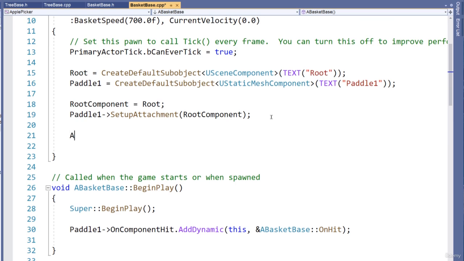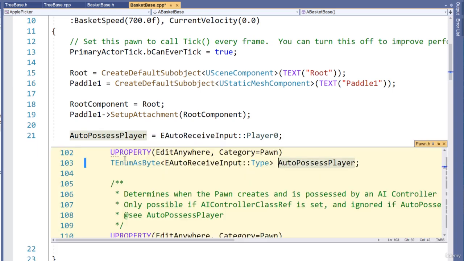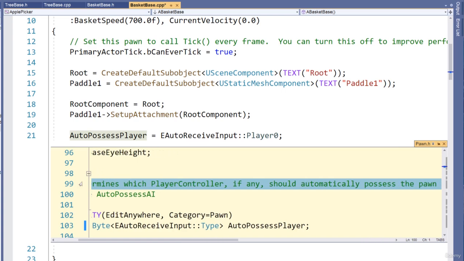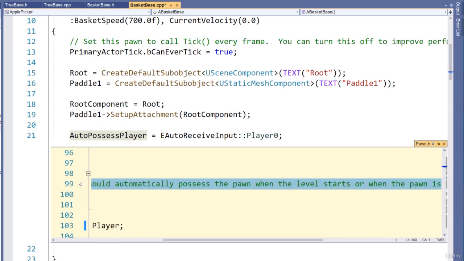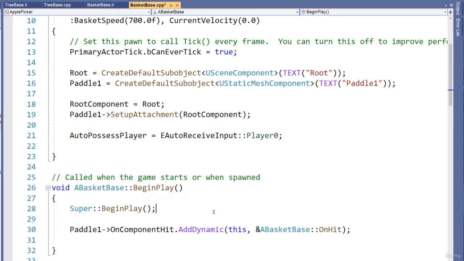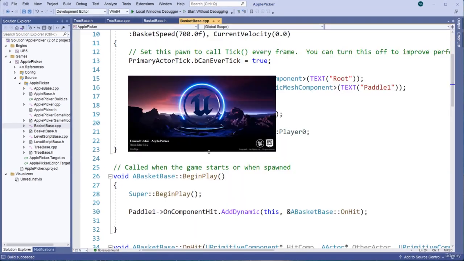In the constructor, we can assign EAutoReceiveInput::Player0 to AutoPossessPlayer. AutoPossessPlayer is going to determine which player controller, if any, should automatically possess the pawn when the level starts, or when the pawn is spawned. Remember that we set that setting to player 0 with the pawn selected in the viewport. So I'm just demonstrating how we can set that programmatically here in the constructor, for example. I will build around this so we can see what's going on.